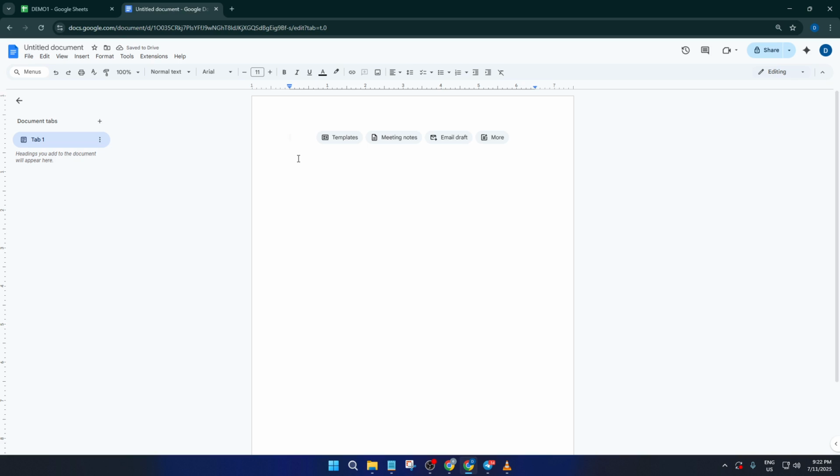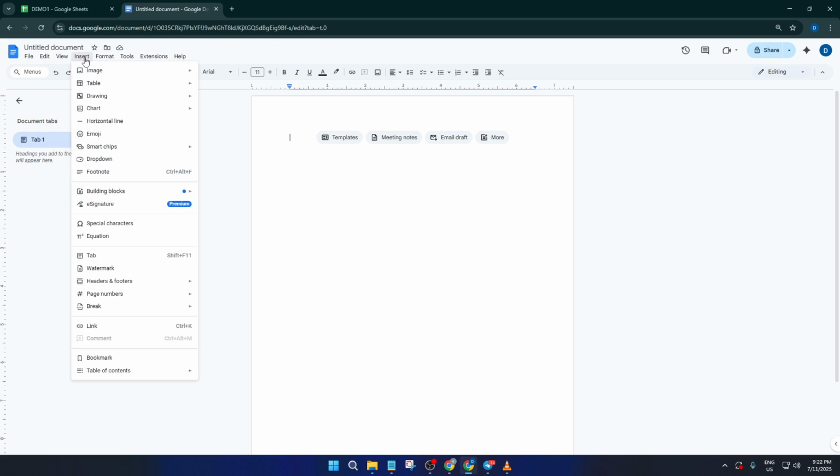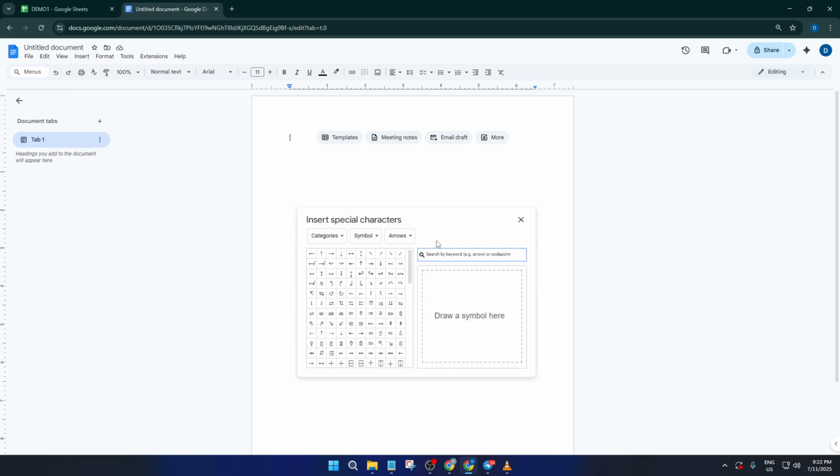So head over to your browser, open Google Docs, and create a new blank document. Don't worry, we're not writing an essay, we just need Docs for a second to get the symbol. Once your doc is open, go to the menu at the top and click on Insert. This is where all the extra stuff lives, and we're looking for special characters. You might see it a bit down the drop-down list. Go ahead and click that.